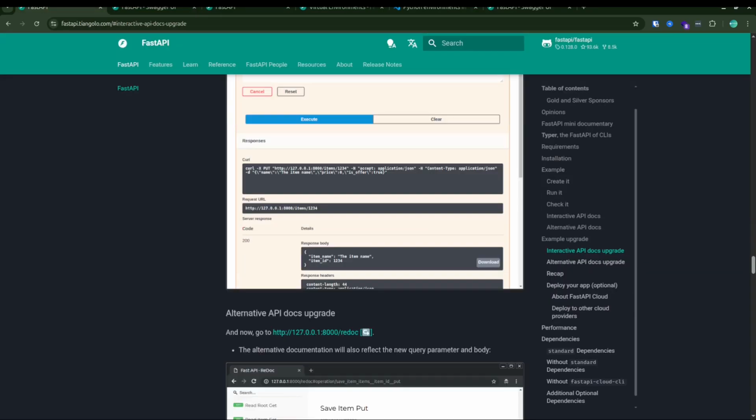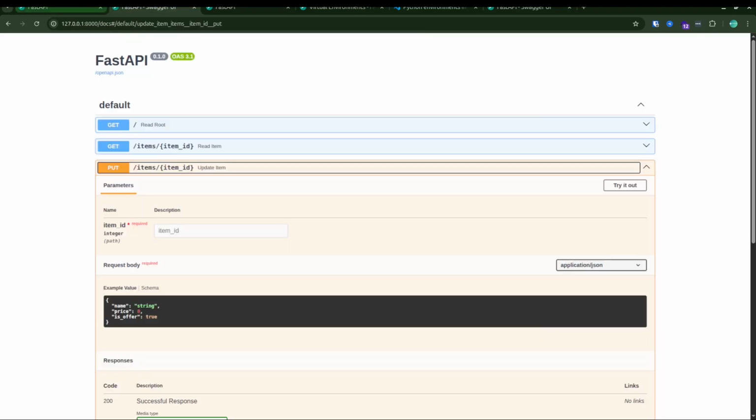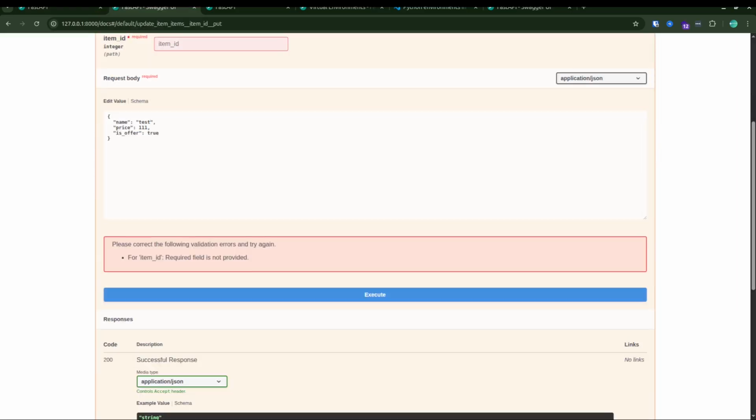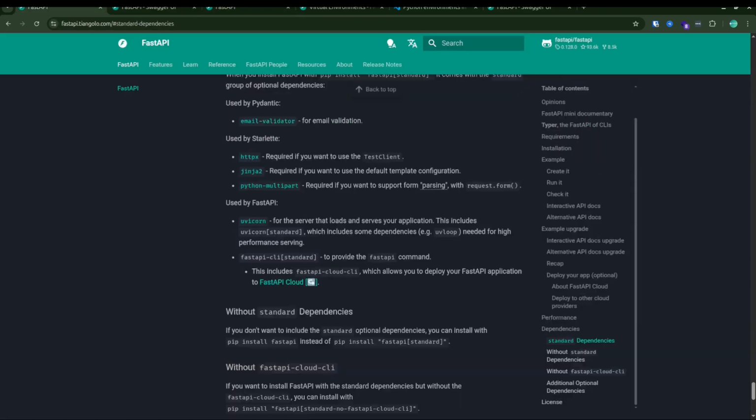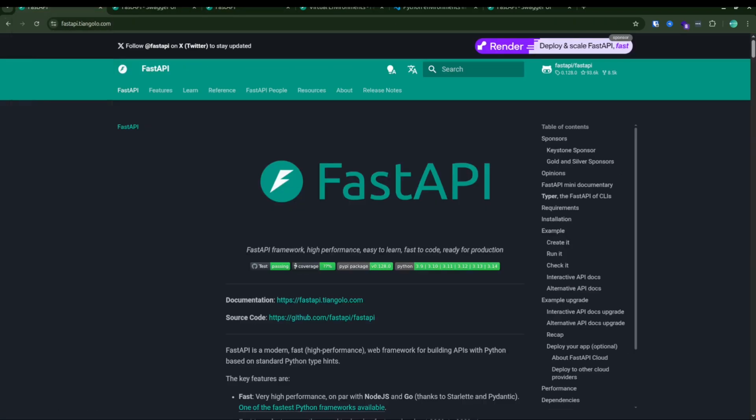Outro. And that's it. You've just installed FastAPI, created your first app, built two endpoints, and tested them, all in just a few minutes.